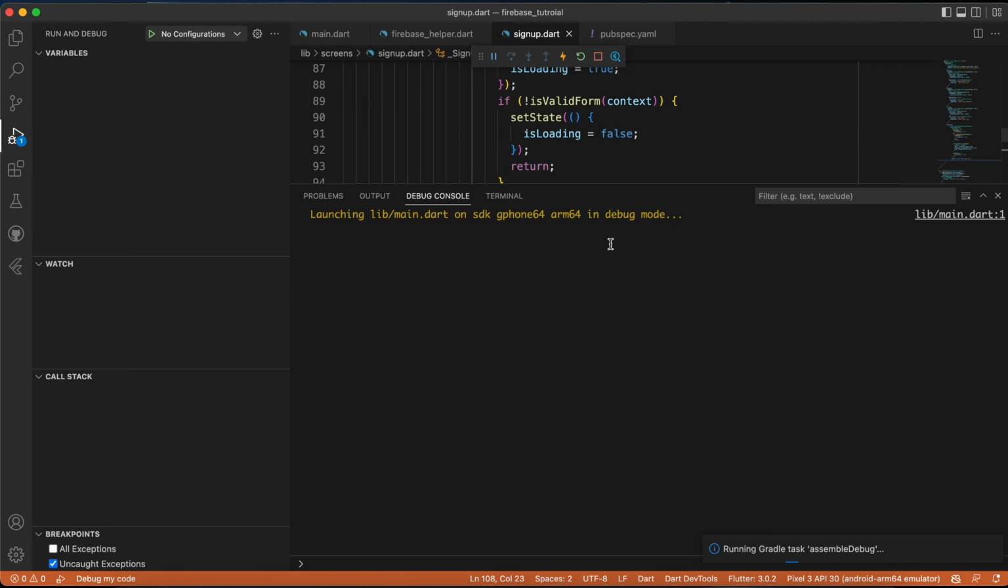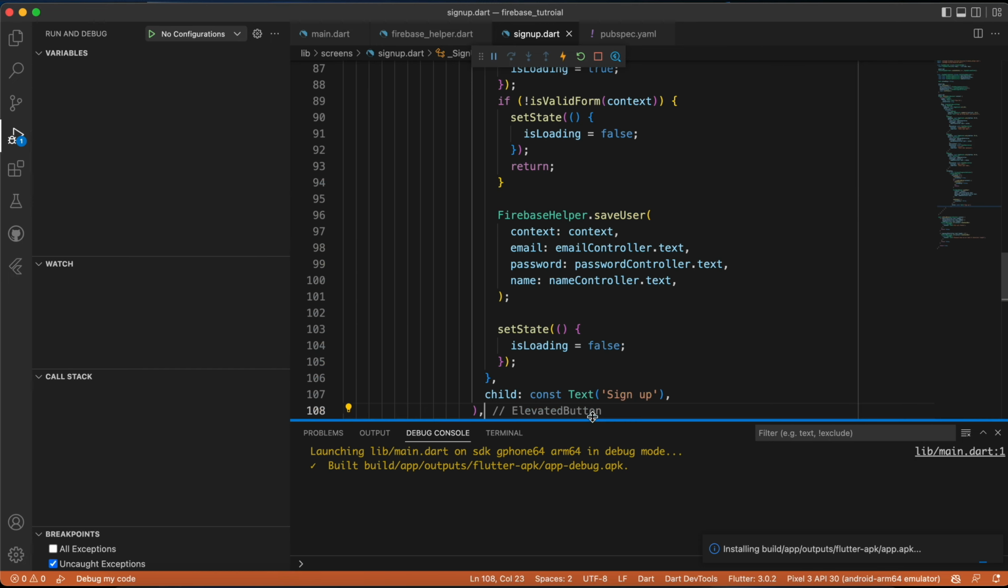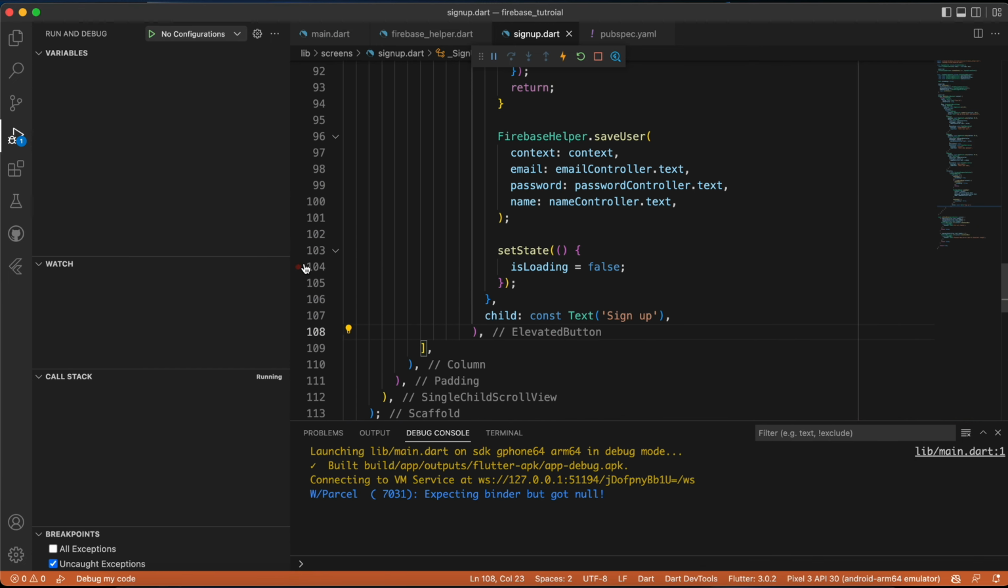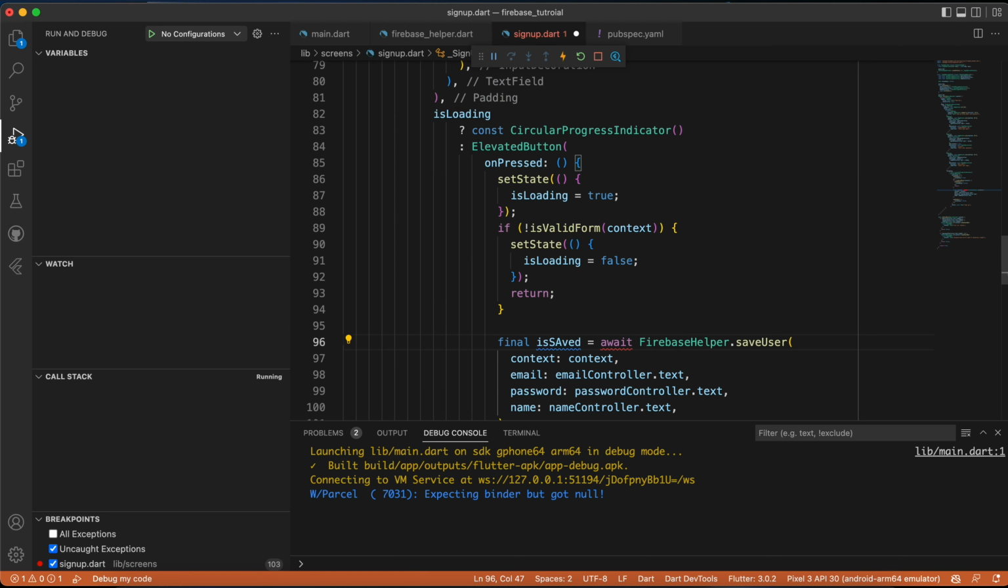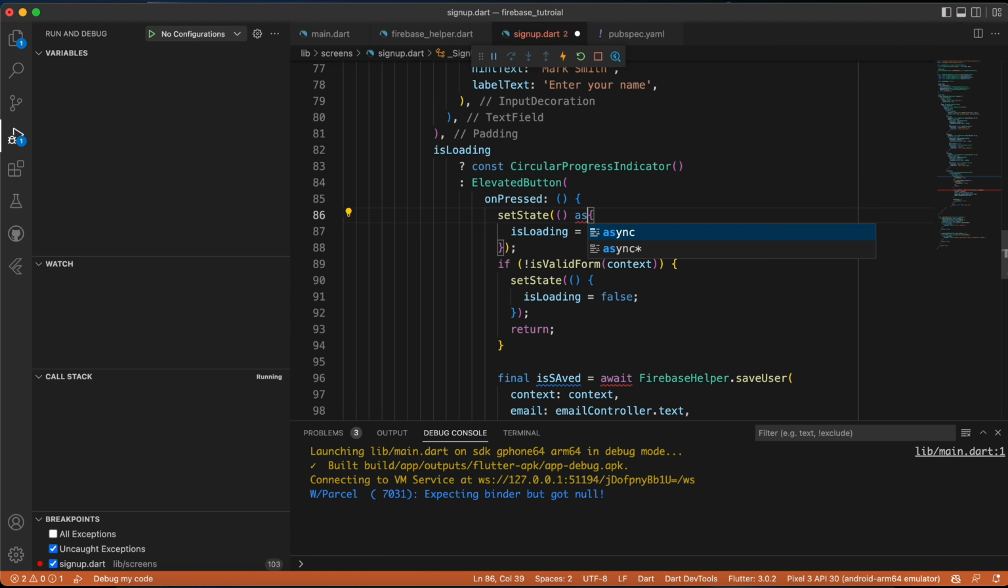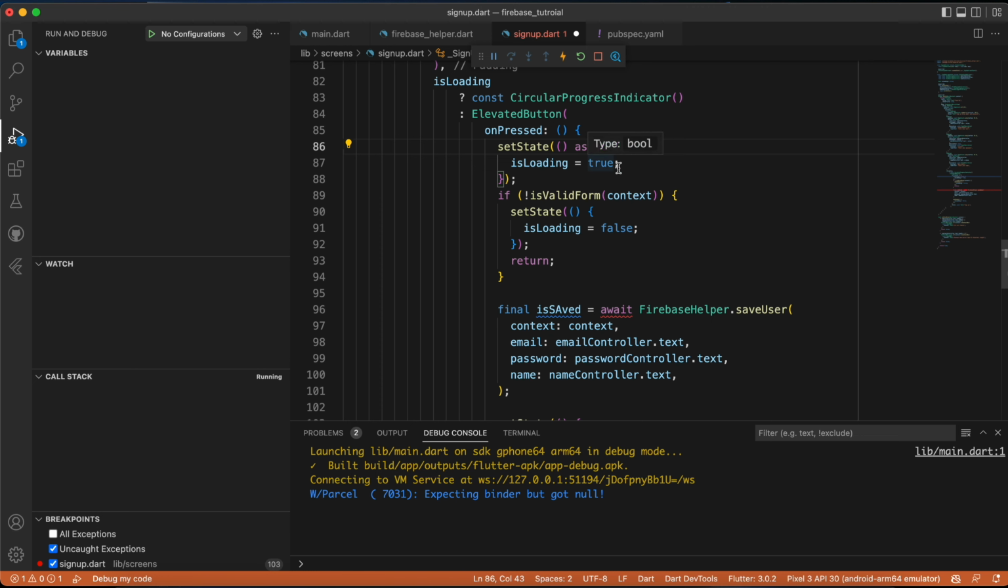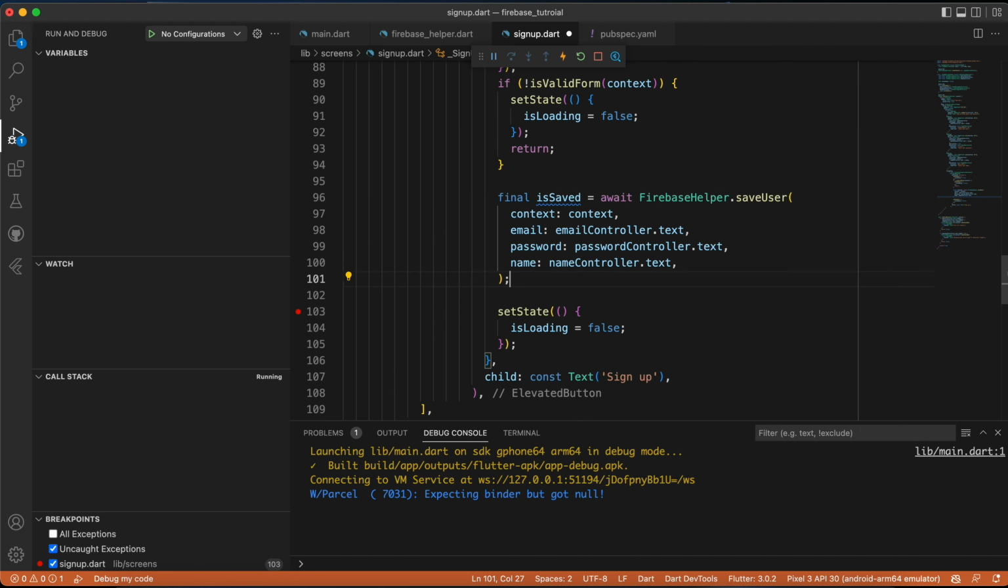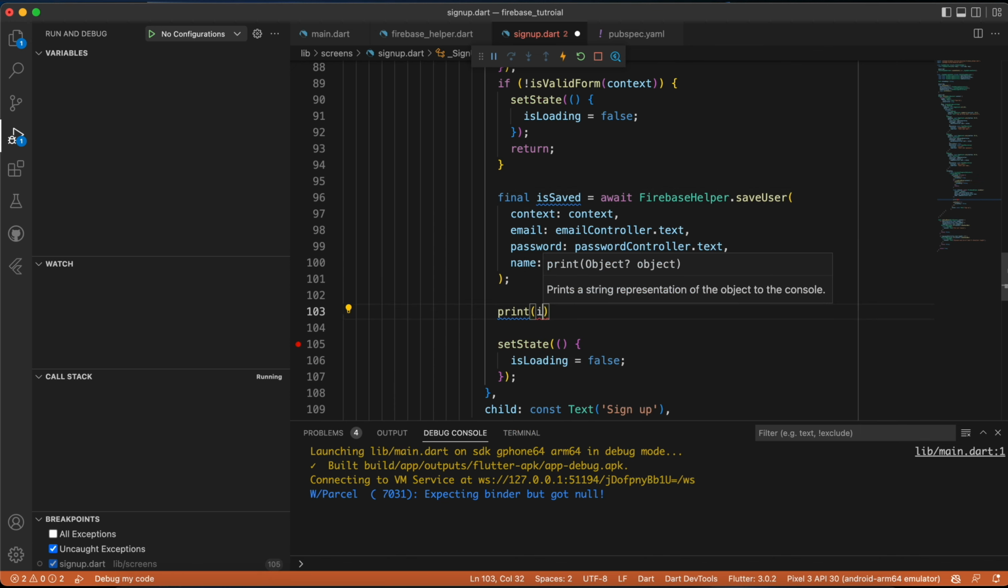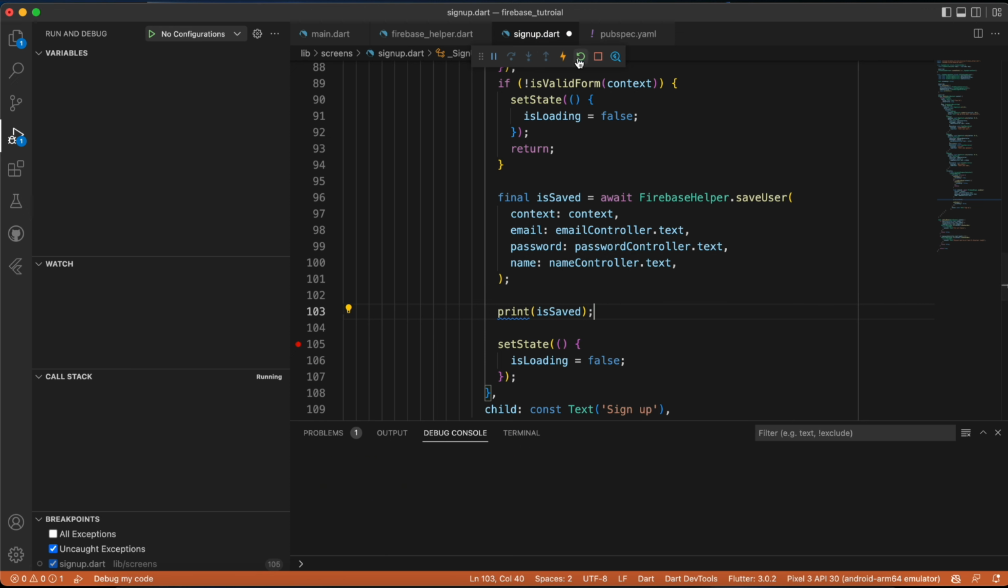And you know what? We don't know yet if it will run or not. But let me just add something here. And we also have to check on this. Let's say final is saved is equal to await. And let's have this as async. Okay, sorry, not the set state, the method itself. And it's saved. Let's say print is saved. And now let's rerun it.